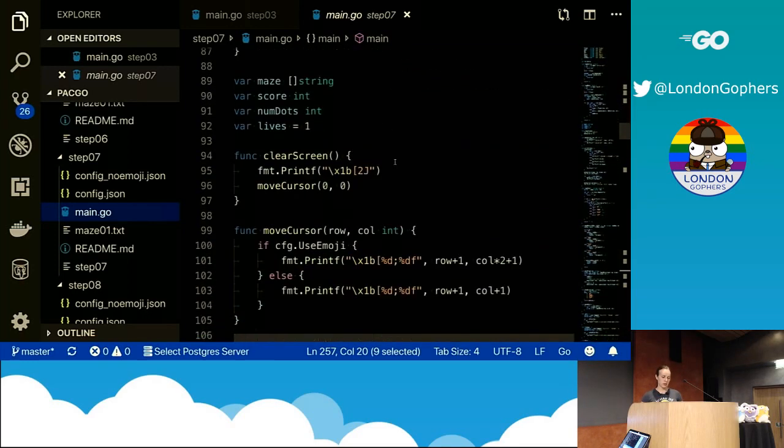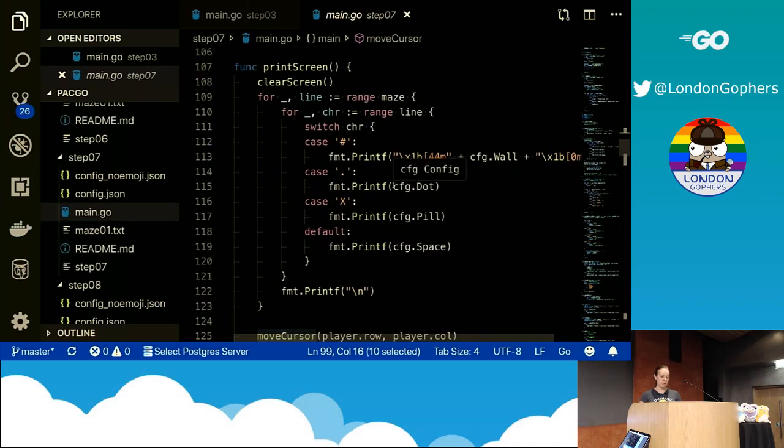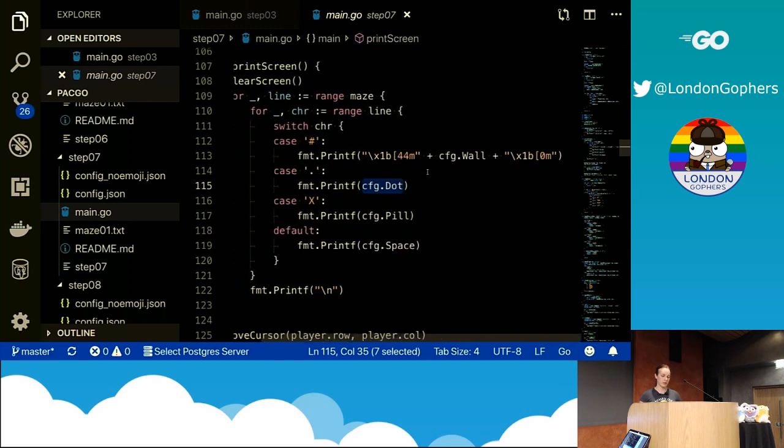The rest of the code is about, I have to change the move cursor function to actually take into account if I'm using emojis. I'm going to do some displacement to account for the 2 bytes thing. And other than that, I'm just replacing the hard-coded letters with their configuration values. And for the walls, I did some kind of magic here. I'm just changing the background color to blue, printing the wall, and then changing back. This is a reset code in ANSI.